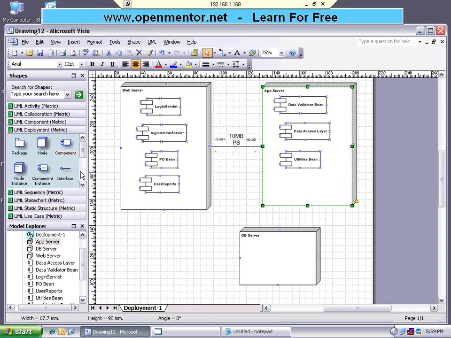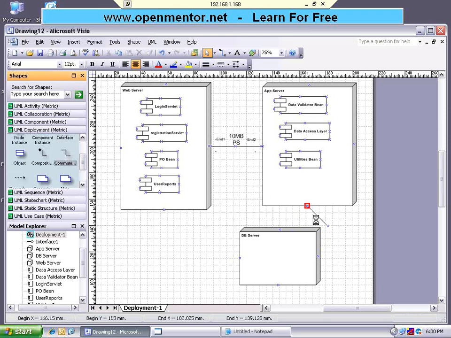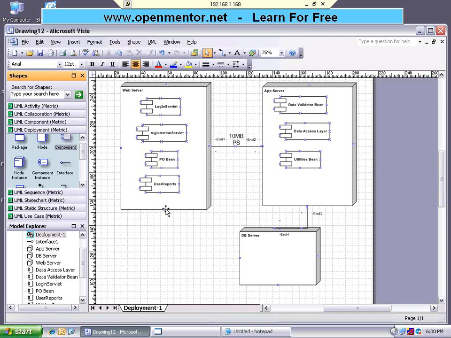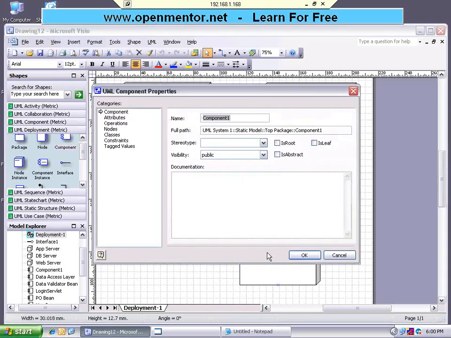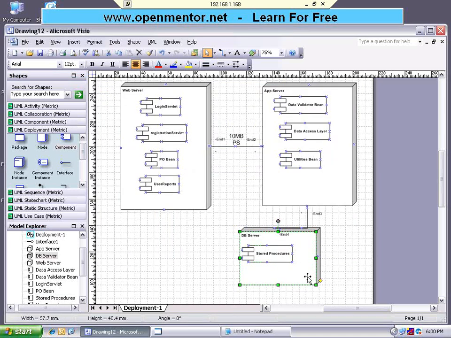Now I'm going to say there is a communication interface between this machine, let me say the communication link, and I am connected to this. So we are seeing the web server is not directly connected to the database server. Now I am going to say all my components, all my stored procedures, are running over here.